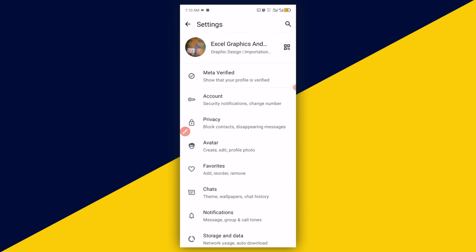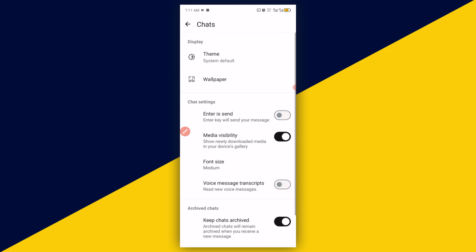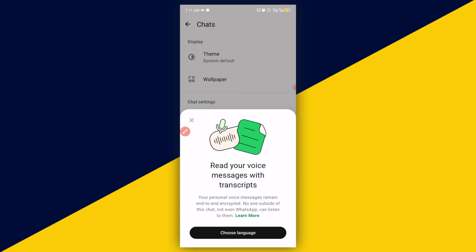Then it takes us right here. The next thing we need to do is to simply click on chats. Then we have to simply turn on this particular button right here. The next thing we want to do is to click on choose language.